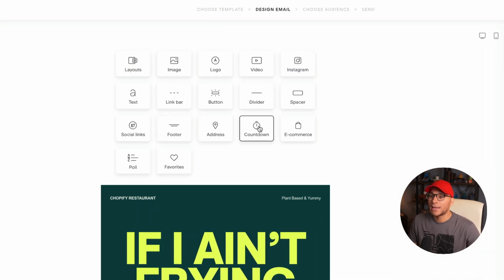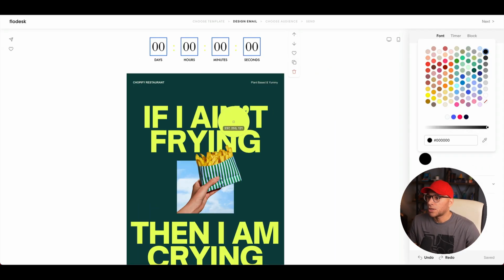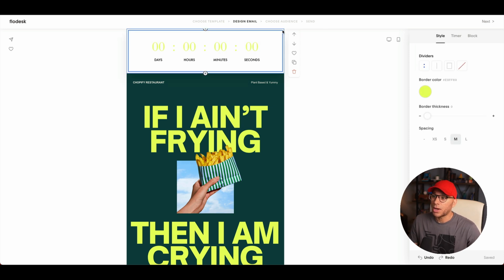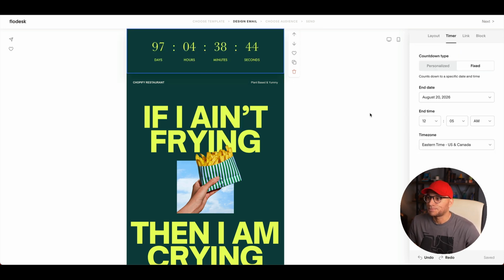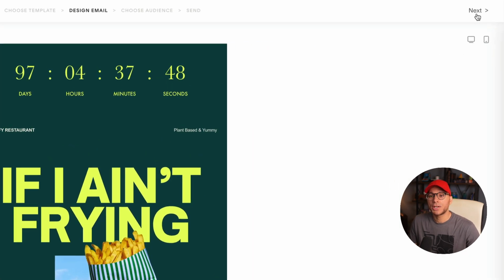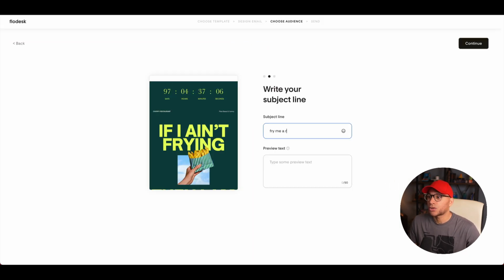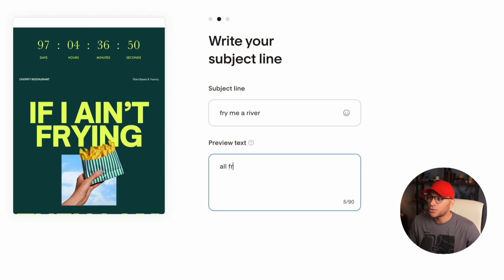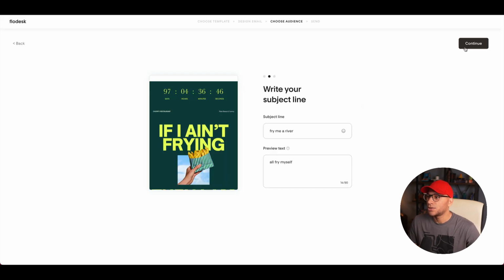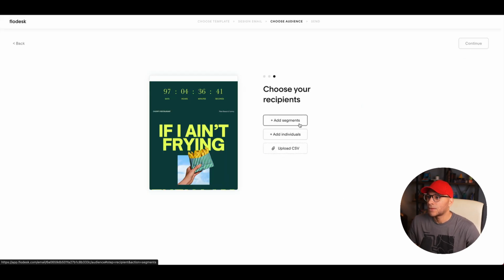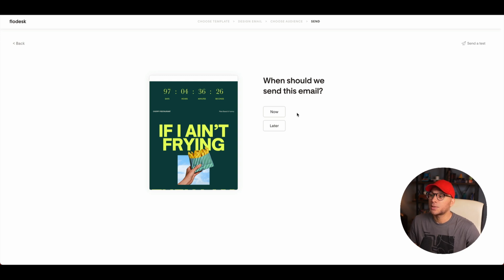So maybe we want to add in a countdown or a poll, and we can customize it using the eyedropper to make sure that it's consistent with all the other colors that are part of our design. Once everything looks good, we'll click Next. You can enter in your subject line, your preview text, and then click Continue. We'll add in whatever segment that we want this to be sent to, choose when to send this, and we can send a test email to ourselves.